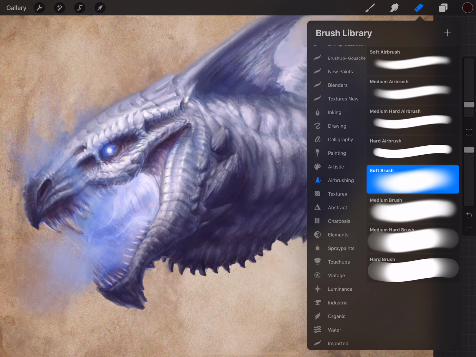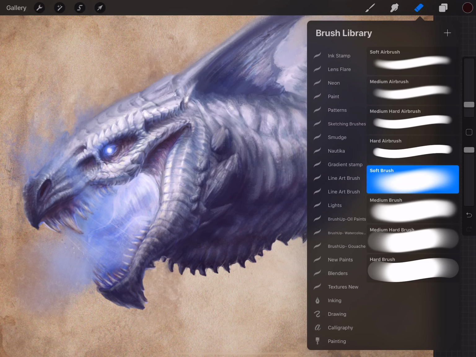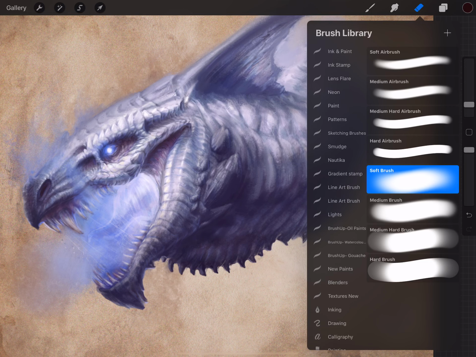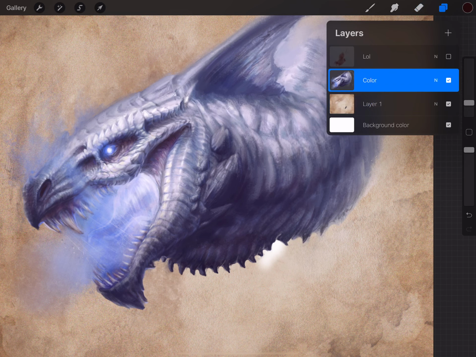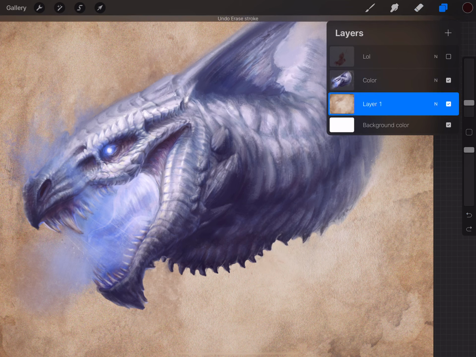But if you click that eraser tool here, you can actually select any of your existing brushes that you have and use that as your eraser shape. So here's just a soft brush. Let's select, oops, get on the background layer.